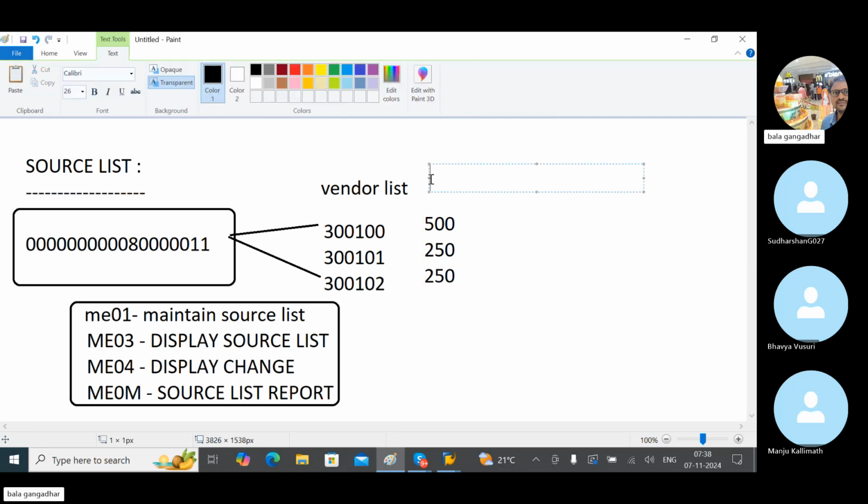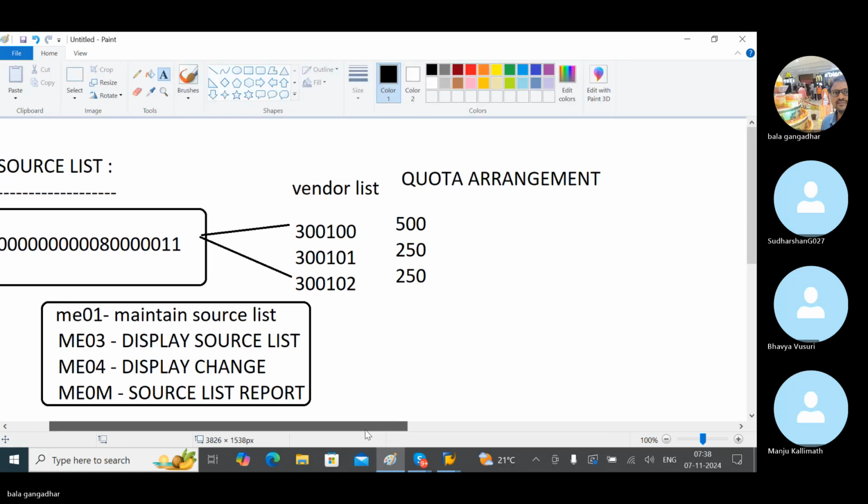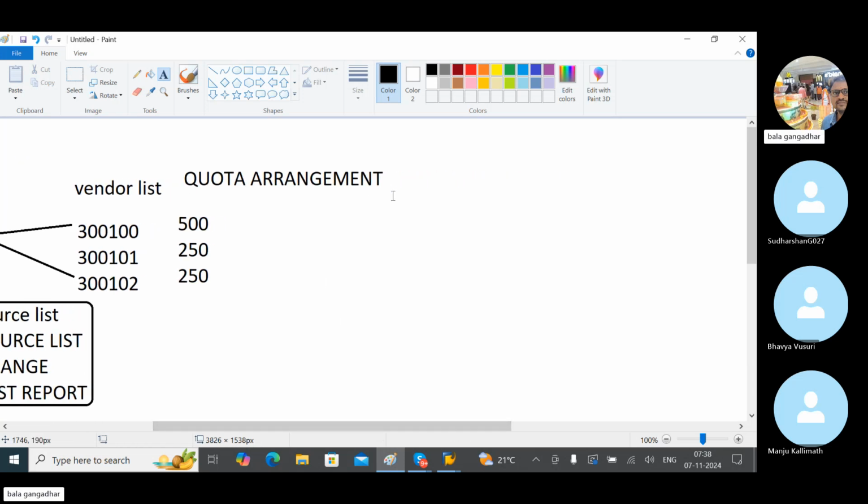This you can call quota arrangement. Means how to maintain the quota for the vendors.